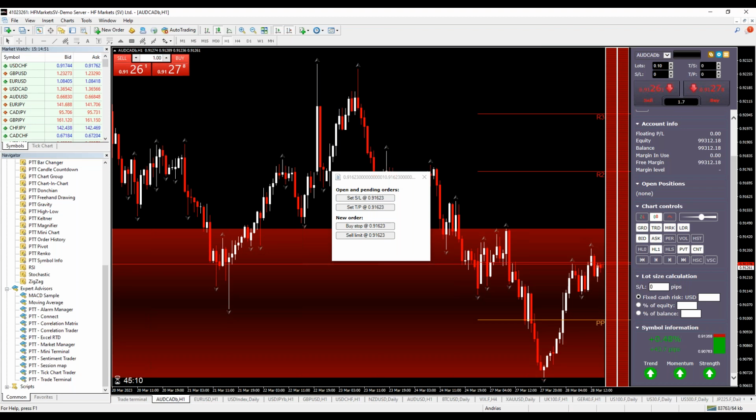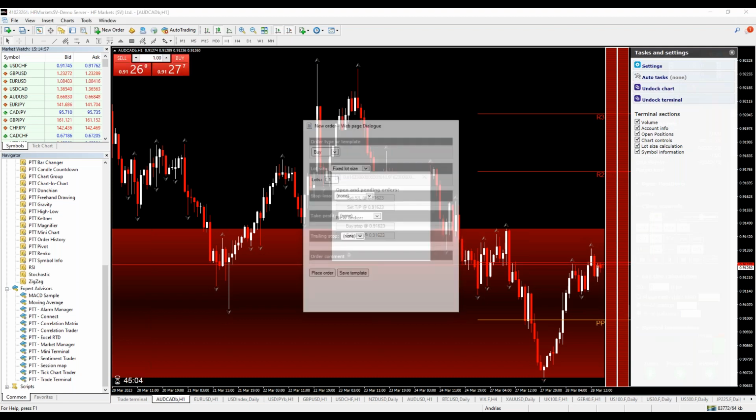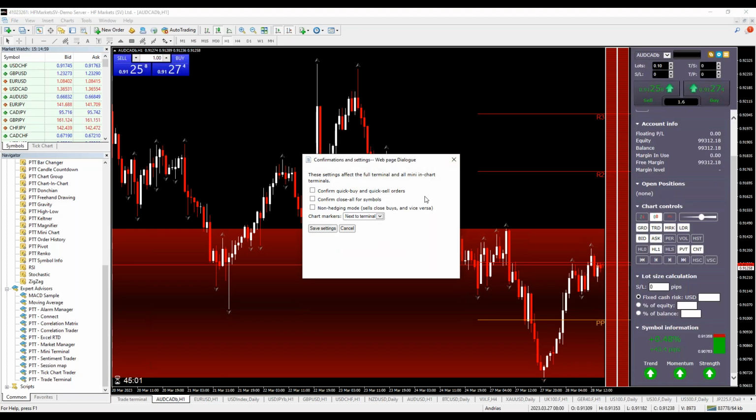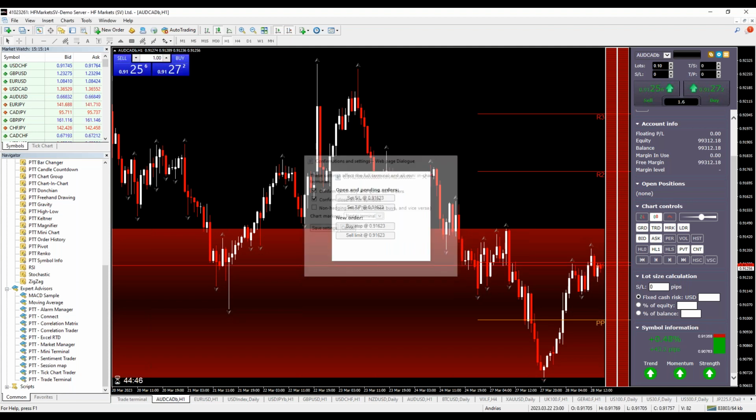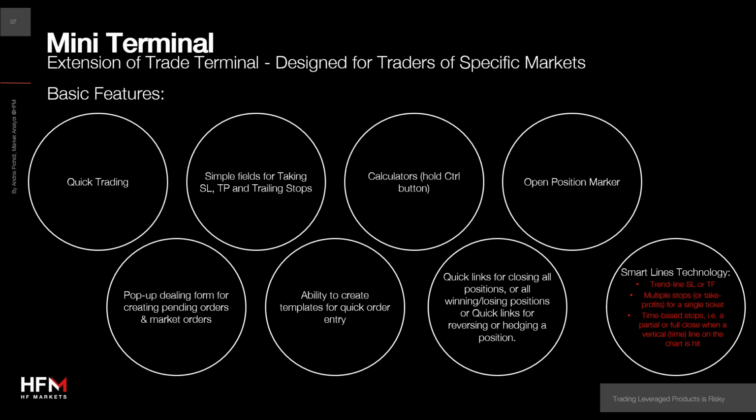Okay, so what else? I think that's pretty much it. In the settings I have everything enabled. If you want some configuration, like to confirm close all, or to confirm a quick buy or sell, just enable them and you will be just fine. So let's move on to the next one.